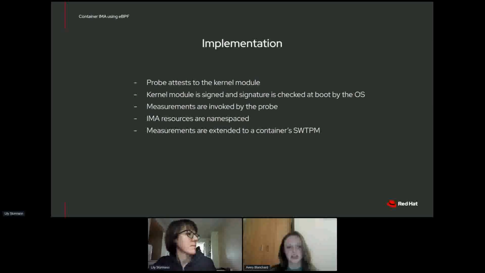So the implementation takes the form of a kernel module and an eBPF probe. Having the code running in kernel space allows for access to kernel resources and libraries, as well as the ability to log in the desired location. The eBPF program hooks into IMA to provide visibility into the executable content of a container. To initialize the program, the process measurement function is exported using libbpf for use by the probe, and an attestation will be carried out to ensure that the probe has integrity and extends trust to the probe. The IMA resources are namespaced and the measurements are extended to the container software TPM.